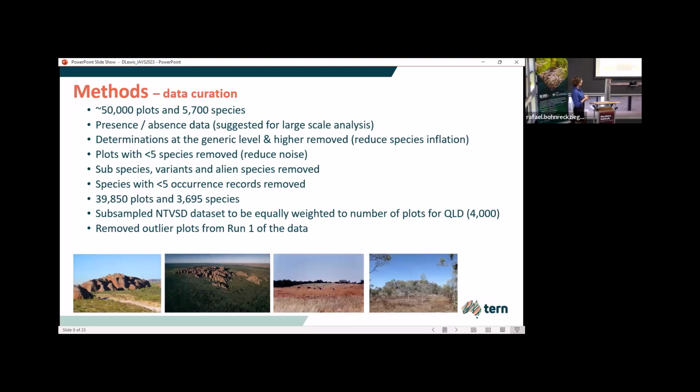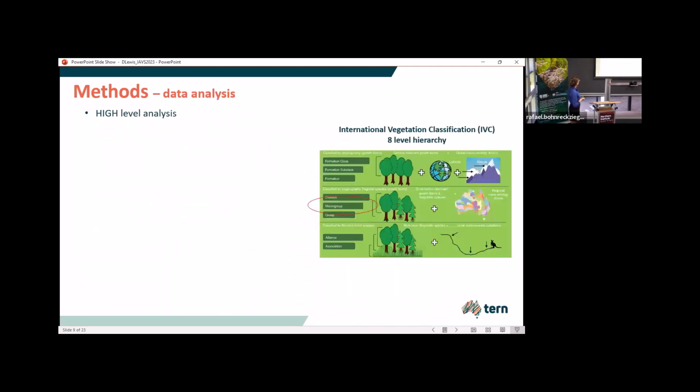We removed outlier plots. Once we did our first run of the analysis, we removed the outliers. And so we ended up with 50,000 plots to begin with. We reduced it to 40,000. Then we reduced it again after subsampling the NT data set. And we arrived at about 6,000 plots for the tropical savanna.